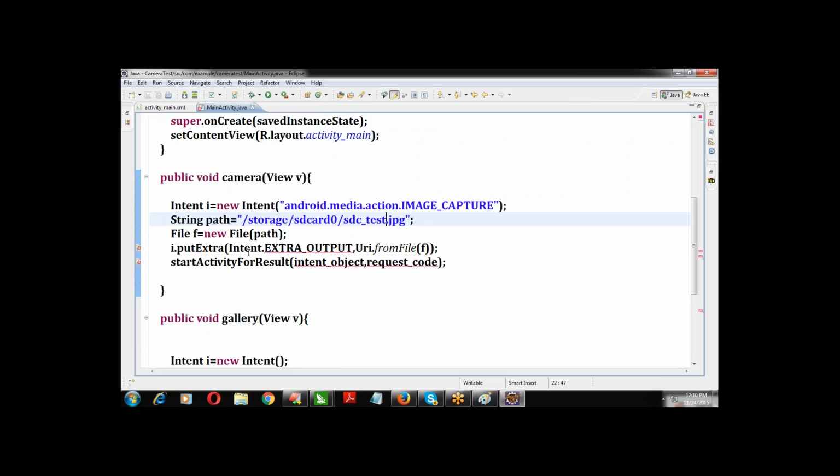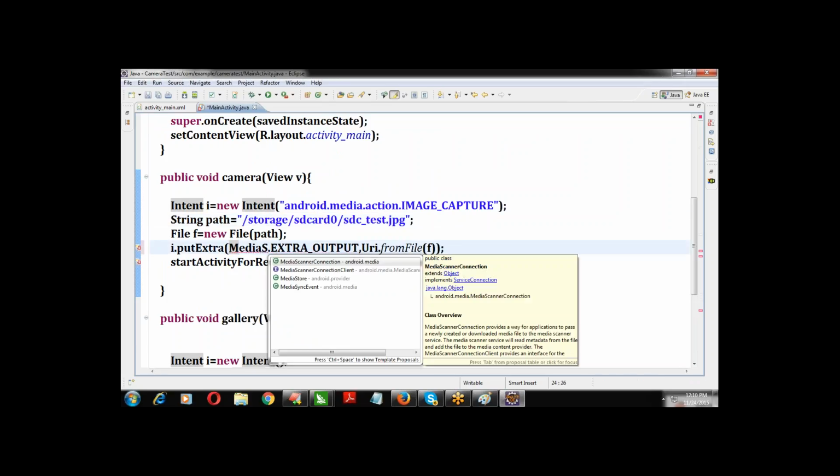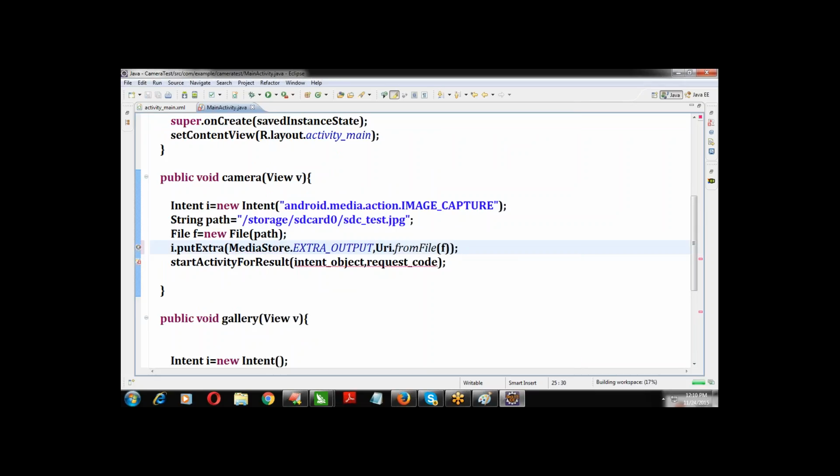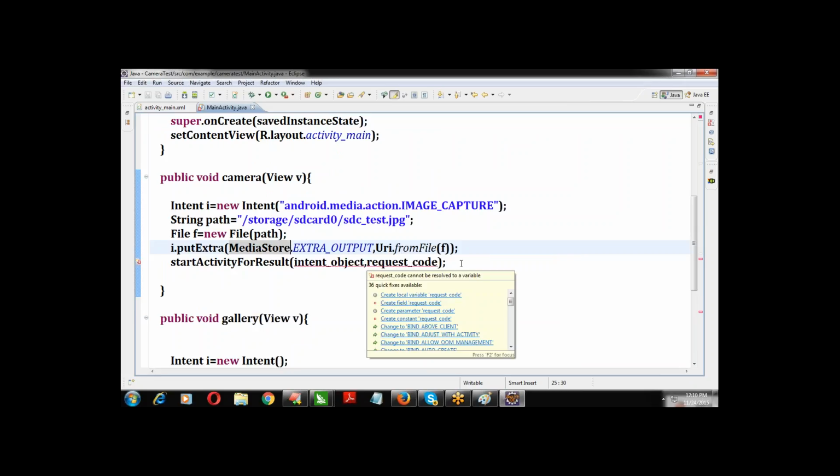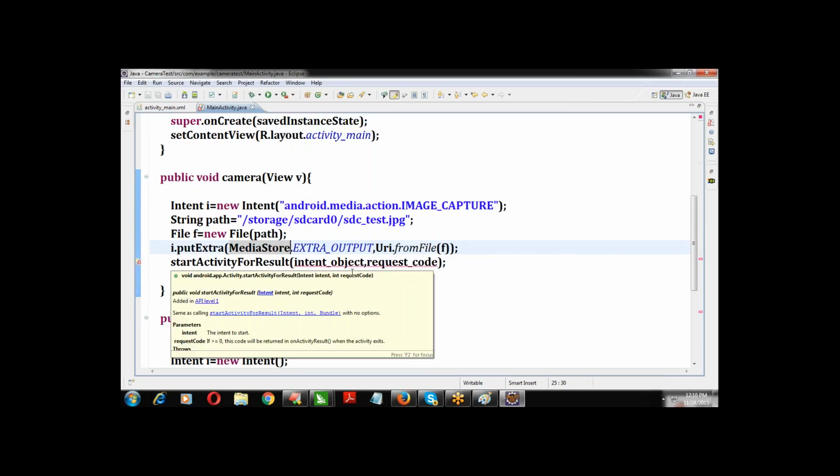And here it's not the intent object, just a small change: that is MediaStore.EXTRA_OUTPUT. Just change one thing here. In place of intent, specify MediaStore.EXTRA_OUTPUT. Specify the file object wherever you want to store the file. Start activity for result. Start activity for result.